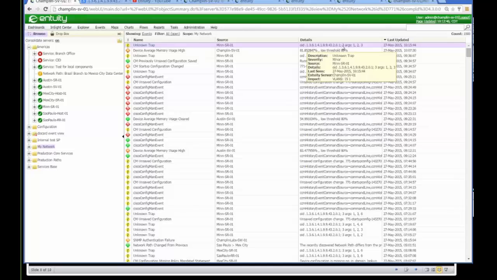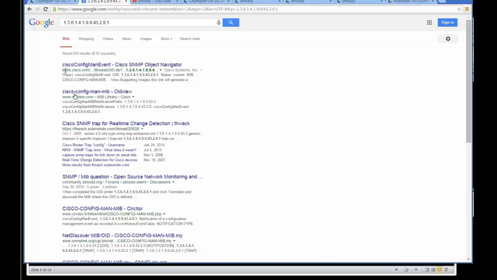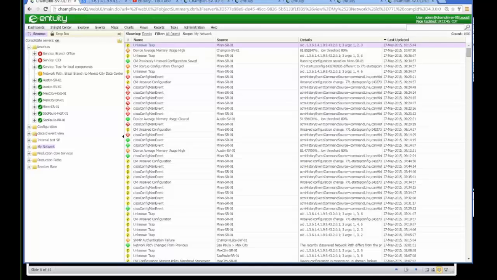So if I actually cut and paste this out, go into Google for it, it's the Cisco config man event, and it's part of the Cisco config man MIB. So now all I need to do is grab this MIB and put it on my desktop, or put it on my system here. I don't need to go into the file system on the server anymore, because I'll be able to load this right from the browser.